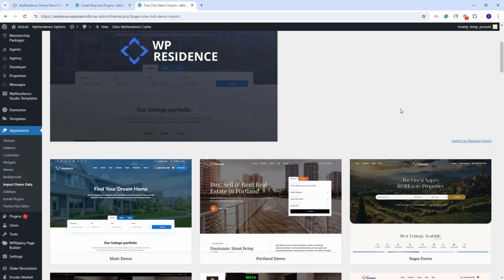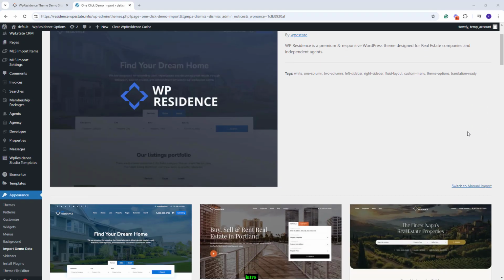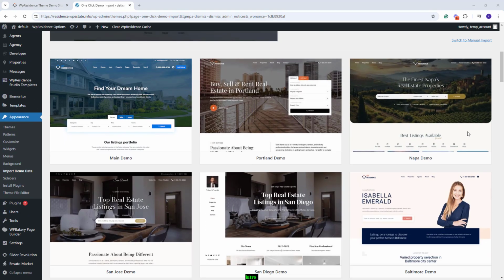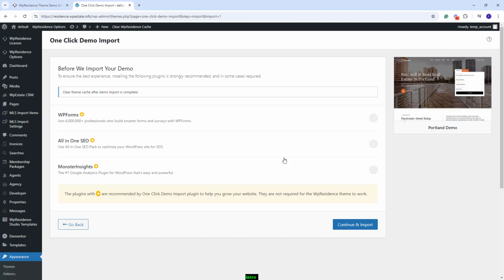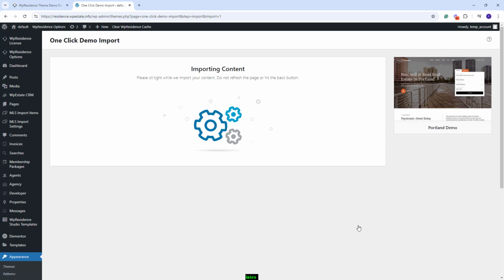Here you will have all theme included demos. I will look for the Portland demo. This is the one. I will click Import Demo, continue and import, and I will wait for the demo content to be imported. The process might take a few minutes.